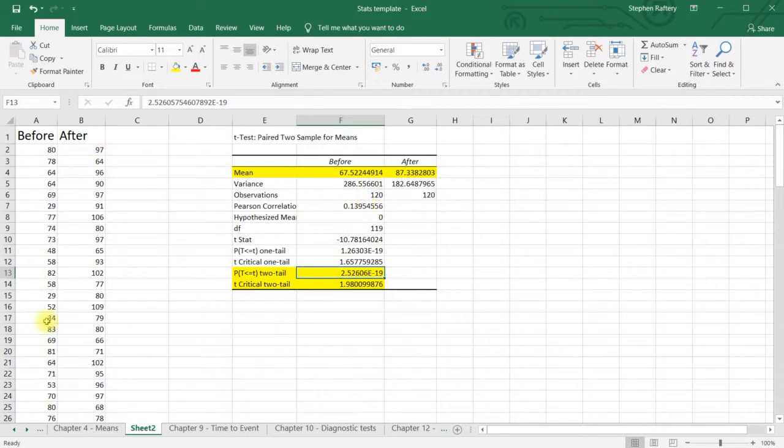So what this does is it looked at my two columns and worked out the mean value of the before measurements is 67 and for the after measurements is 87. Degrees of freedom is 119 because we had 120 subjects altogether. We lose 1 degree of freedom. And my p-value is incredibly small. It's 2.5 e to the minus 19. That means it's 10 to the power of minus 19. So this is a tiny p-value, and this is extremely strong evidence against the null hypothesis.